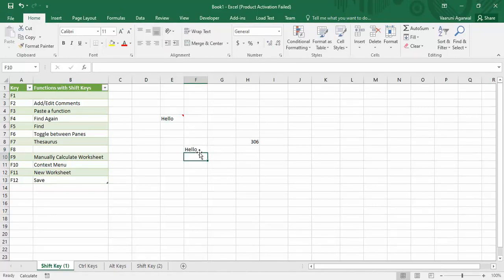So let us just write it some more times. Okay, now if you just press Shift F4, then it toggles between these three occurrences, which means once you have found anything and it has been stored in the find and replace dialog box, you can just find it again using the shortcut Shift F4. Now Shift F5 we have covered.